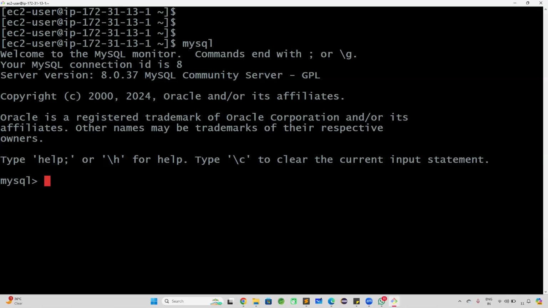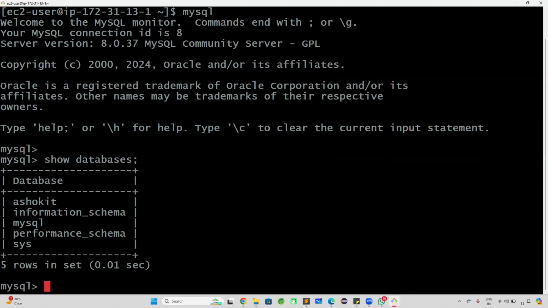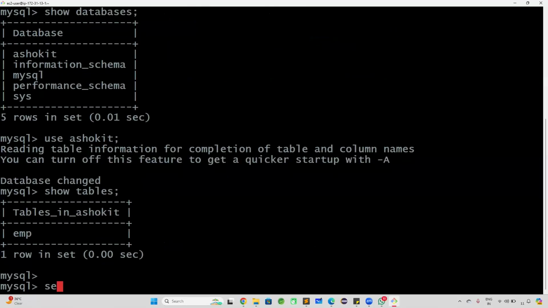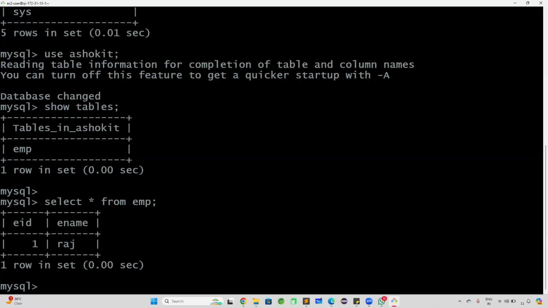Once we connect with the MySQL database, then we are going to execute a command, show databases. What are the databases available? I created the Ashok ID database. Use Ashok ID. Then show tables. EMP table is available. Then select star from EMP. That table data we are able to check. One record is inserted in the table.